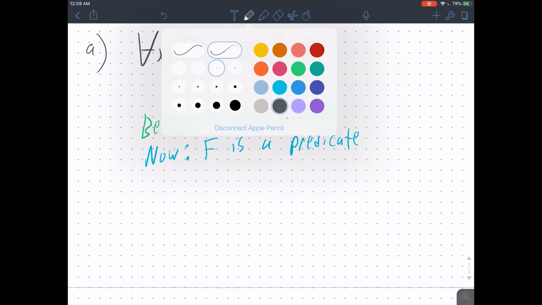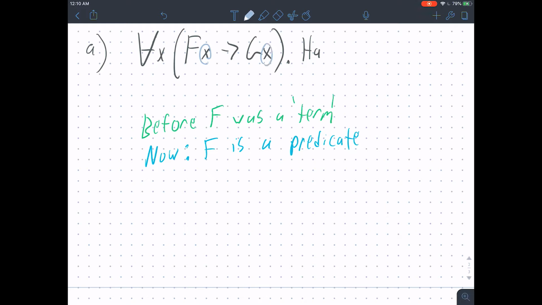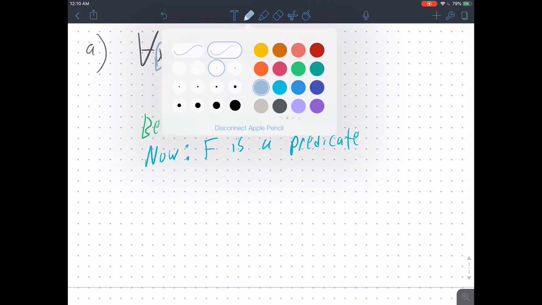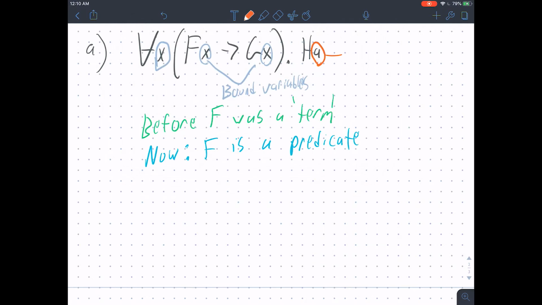So the x's here we will say are bound variables, because there's this quantifier that binds them. This A here, we will say, is a free variable. And it's free because there's no quantifier with an A right next to it to bind it. Again, this isn't very complicated. I would write down these definitions.